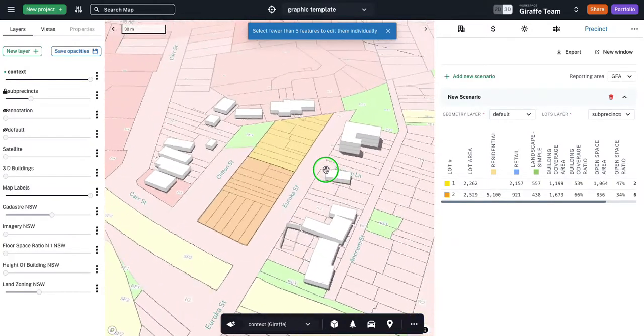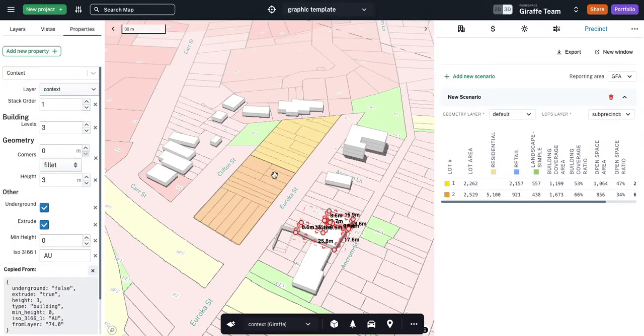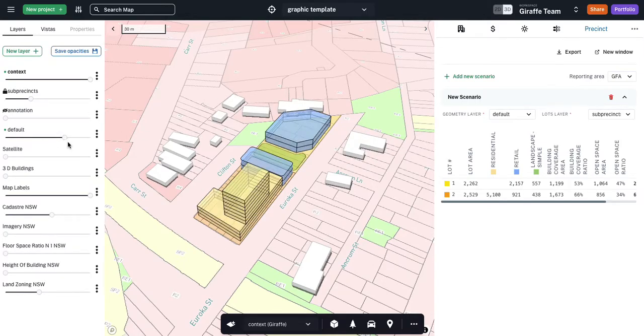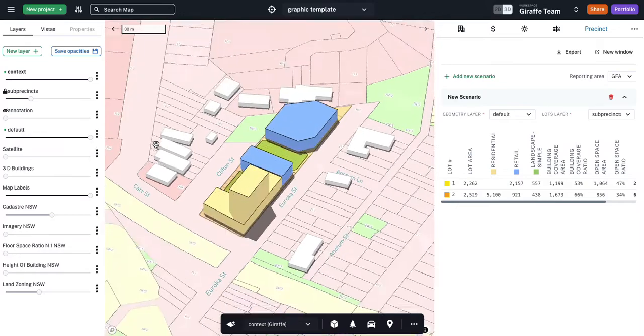Okay, let me delete that one just because. Okay, and so you can see the context there, and if I turn default on, it's there too. Notice you can go transparent.